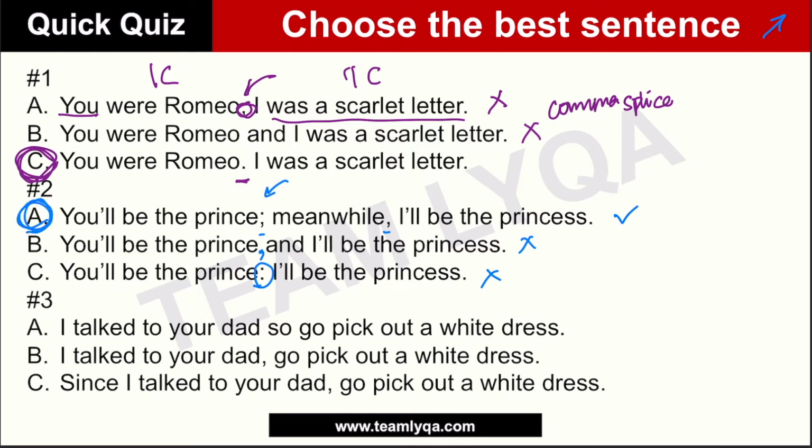Yung susunod naman, I talk to your dad, so go pick out a white dress. Okay, so walang kahit anong punctuation dyan. So this is wrong. Next, I talk to your dad, comma, go pick out a white dress. Okay, medyo awkward pa rin siya kasi I talk to your dad is an independent clause. Go pick out a white dress is still a sentence. Wala man nakalagay na you go pick out a white dress or you should go pick out a white dress. Naiintindihan siya as buong sentence. So, awkward pa rin ito.